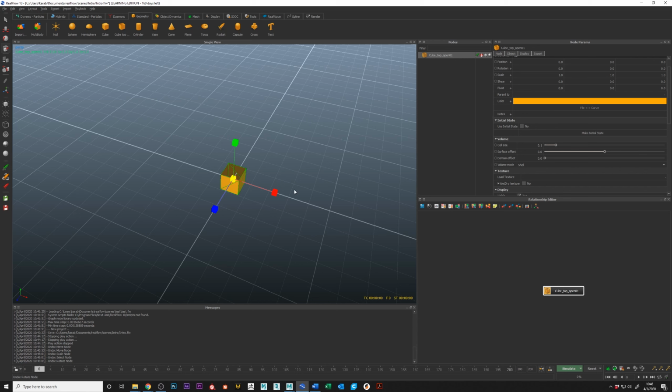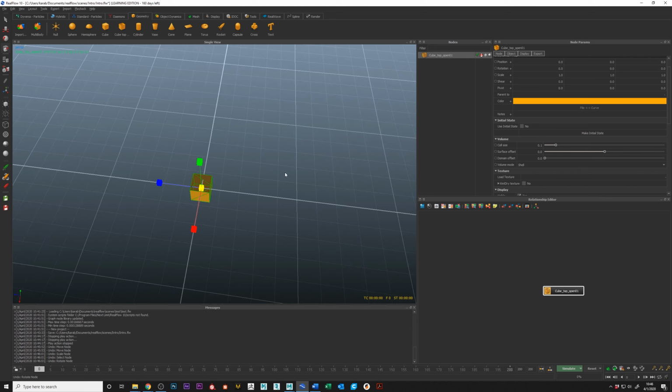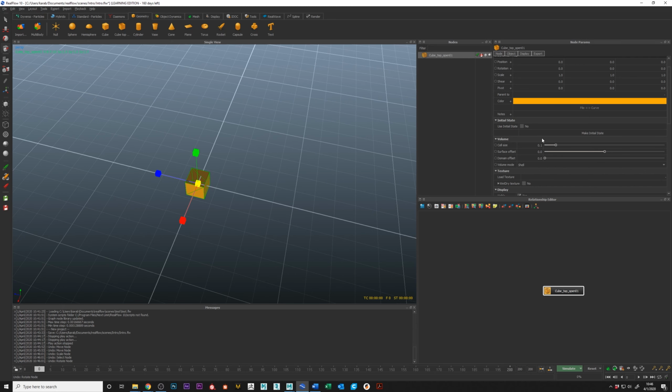Cell size refers to sort of the quality of the simulation. The smaller the cell size, the higher the quality, at the expense of simulation time. Okay.